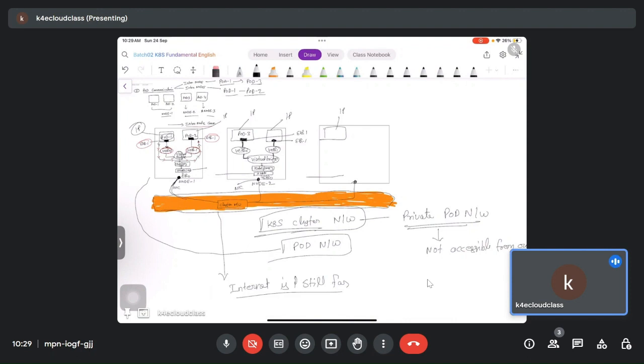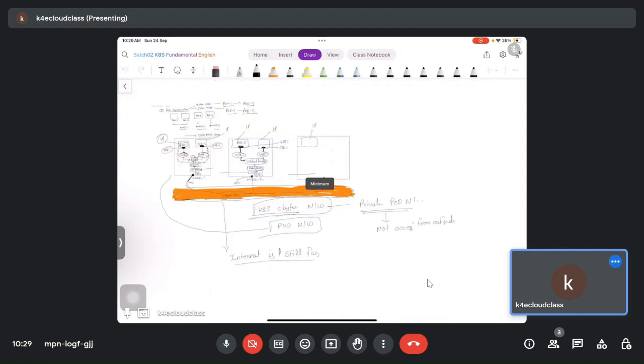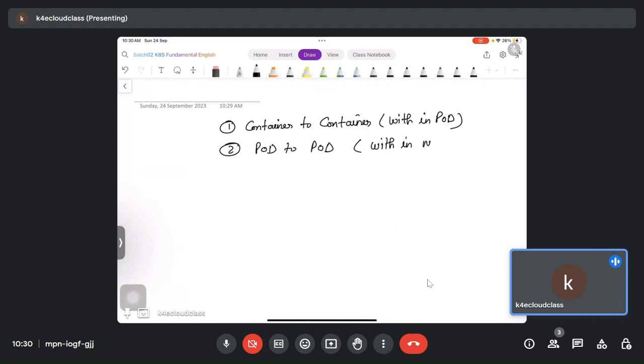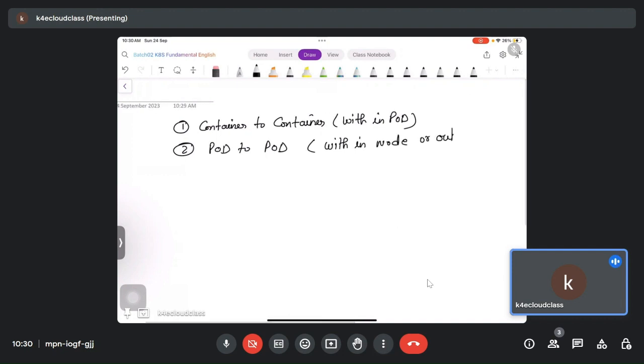Because the third type which I'm going to explain now is the outside communication. The two types of communication I explained until now are internal communication. So if I say container to container, which is within a pod, then pod to pod, that can be within a node or outside the node. Then the third type is pod to the external world, and that you say is outside the cluster. This is called outside cluster.